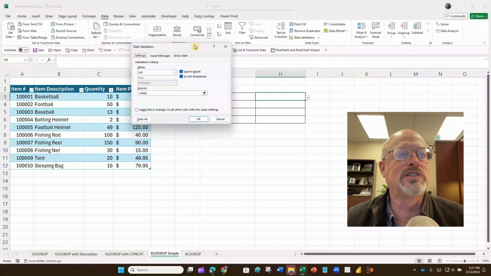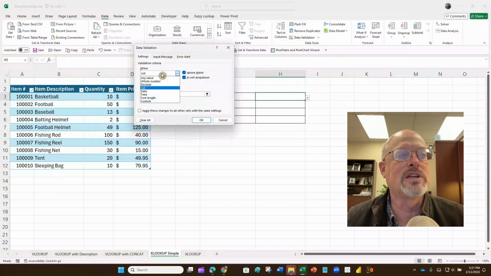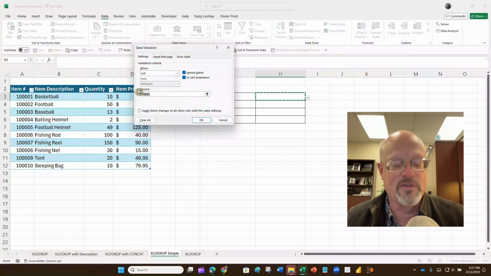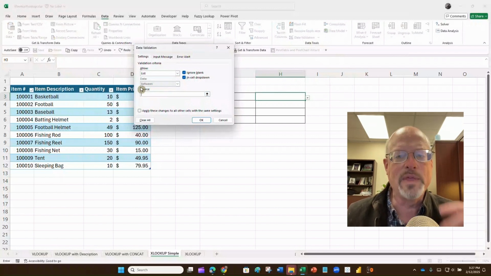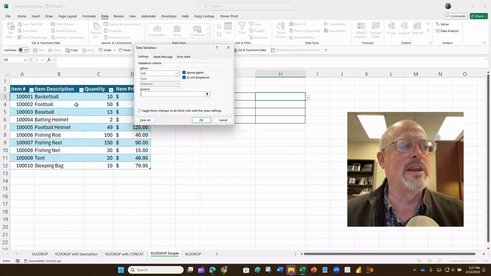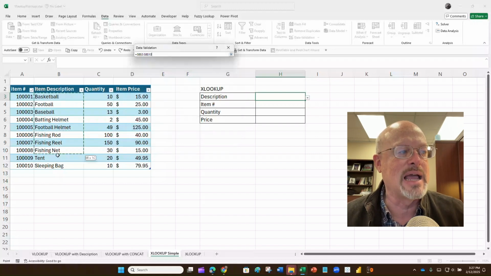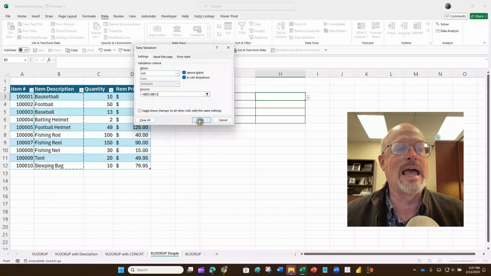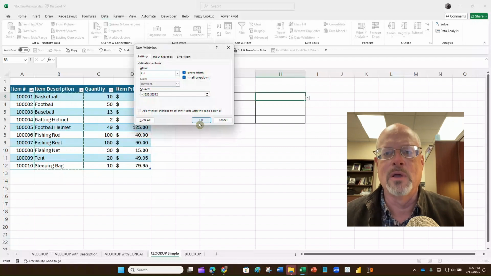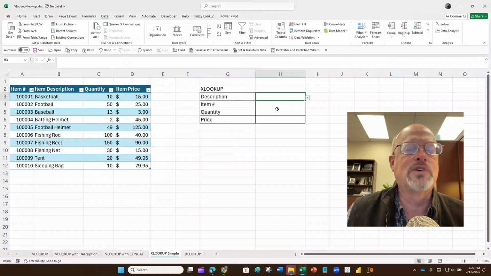It's going to bring up this dialog box. You're going to type in that you want a list, and then you're going to type in where it will find that list. Where are all the items in that list located? Well, in this case, they're located in item description, so we're just going to highlight that range within our data table, or our table array. And so we'll identify that.